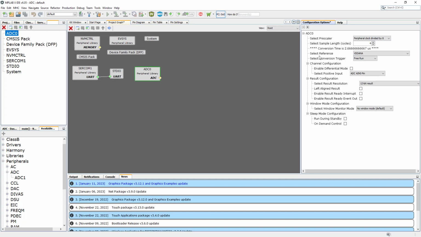Now our reference, our voltage reference, we are using, like we said, external voltage reference A. So we have to select that. Then in here, we've got few options how to trigger the sample conversion, and we will leave it for a moment on a free run. Then channel configuration, differential mode. So this is if you're using a negative voltage as well. We are not using that.